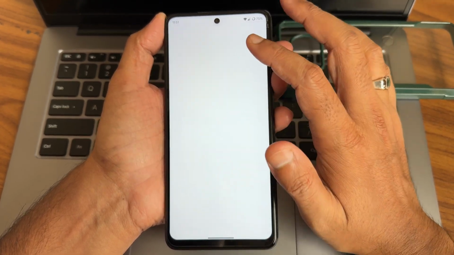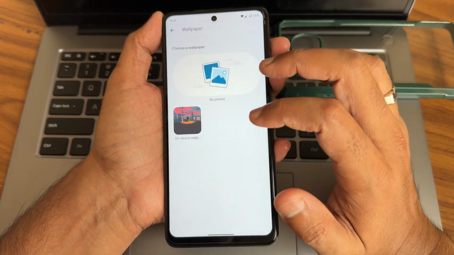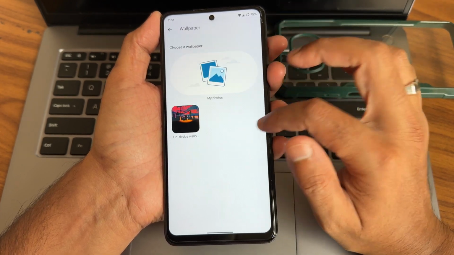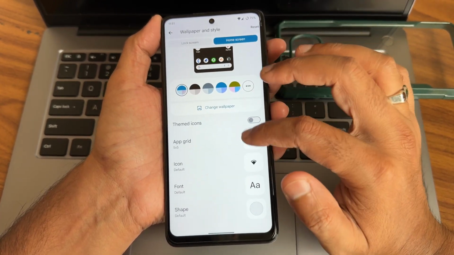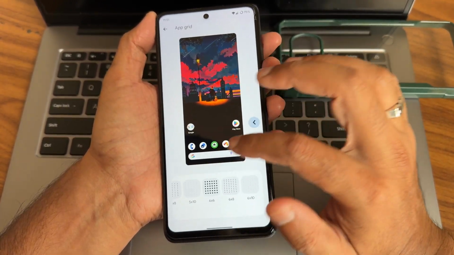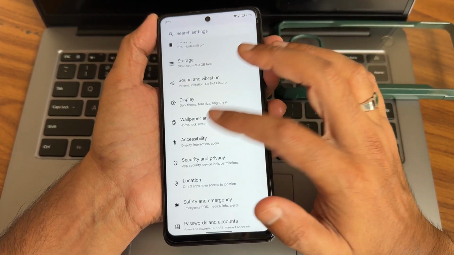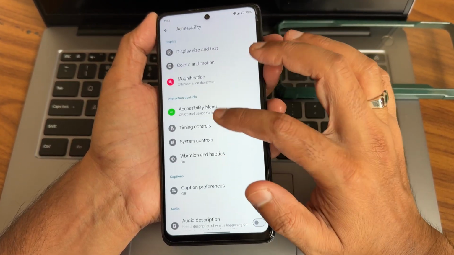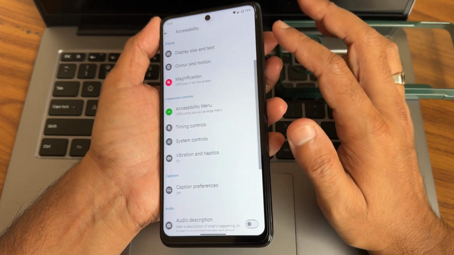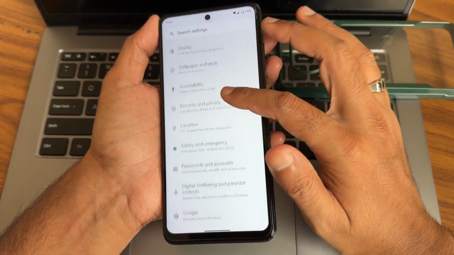Into the home screen, again into change wallpapers, you get some of the pre-installed wallpapers, very few. App grid, you get up to 6x10. Accessibility menu is also given here. Without actually using the physical buttons, you can access the volume and other things also, you can do that.